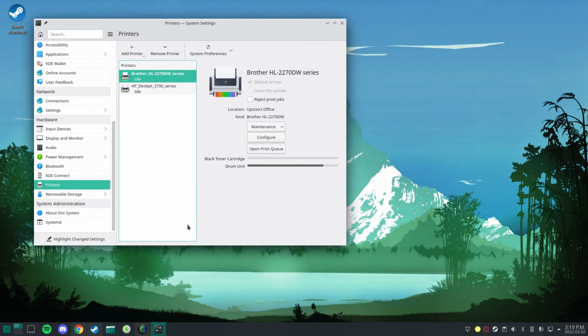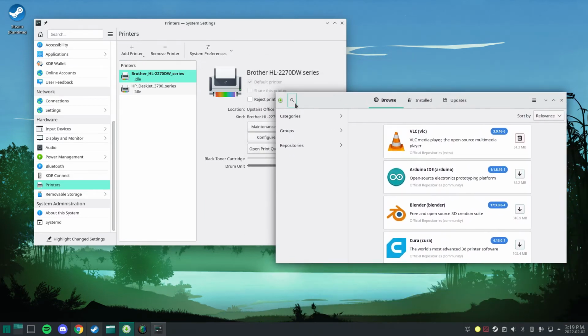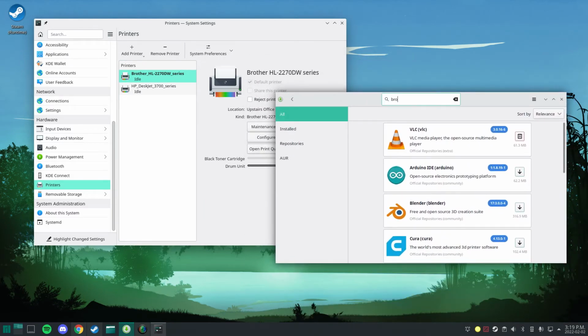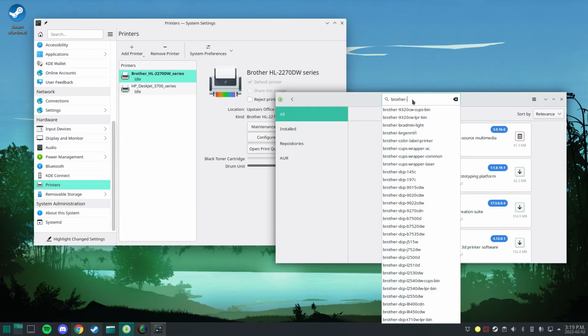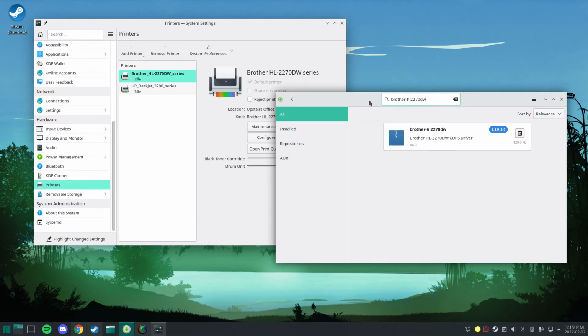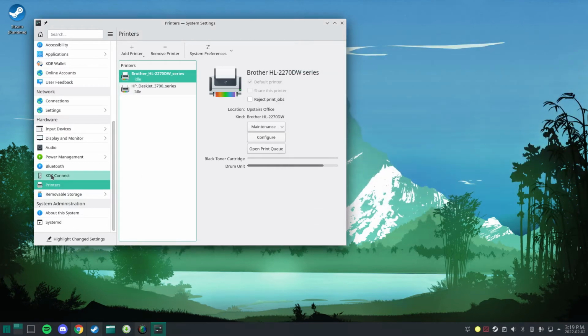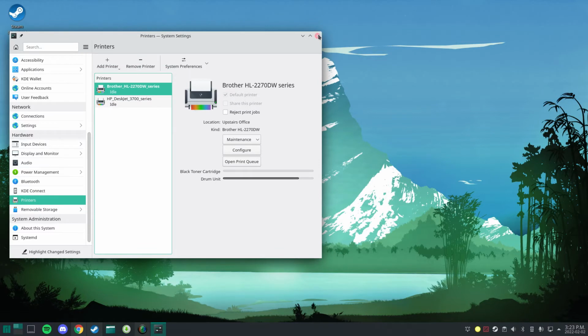What I was able to do is actually go into the package manager, type in my printer, so I typed in Brother, and then HL2270. I was actually able to find a driver for my printer through the package manager, download, install that, which it does automatically. So I downloaded this, and instantly, it just worked. With the package manager, you literally have access to pretty much any program you could ever need.